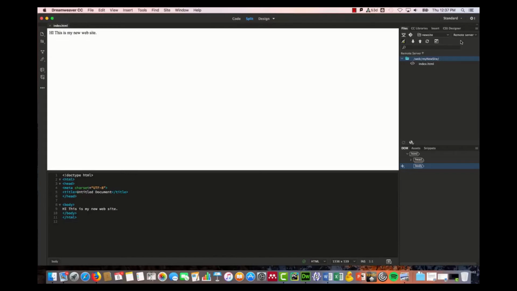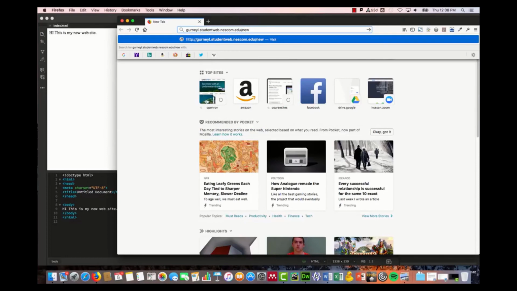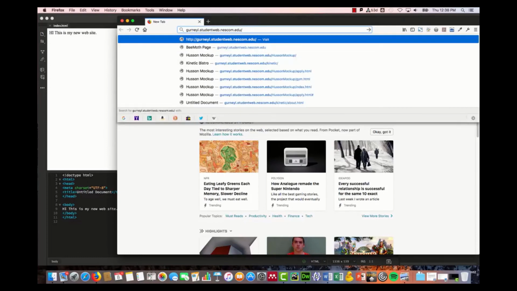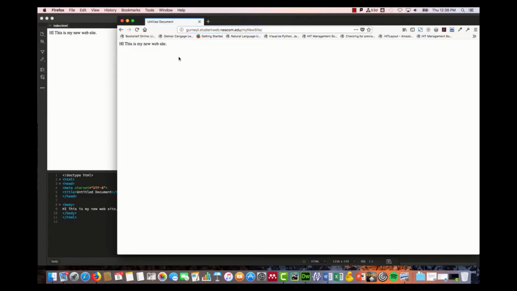I switch to remote server. And my remote server has my index. I'm going to go back to local view so I don't lose it. And when I want to check my URL, it is my user ID at studentweb.nescom.edu. And the same exact capitalization and spelling, my new site for the root folder I just put all those files into. And there it is.